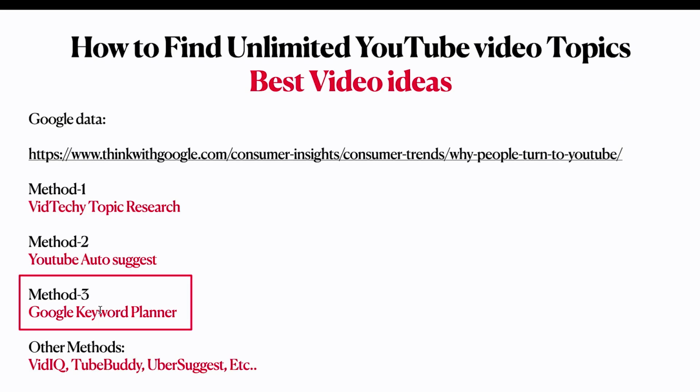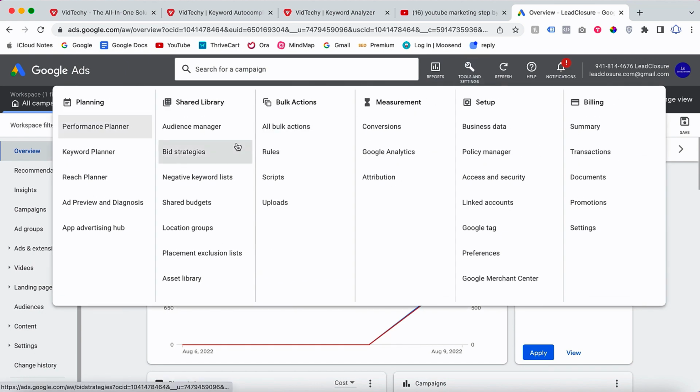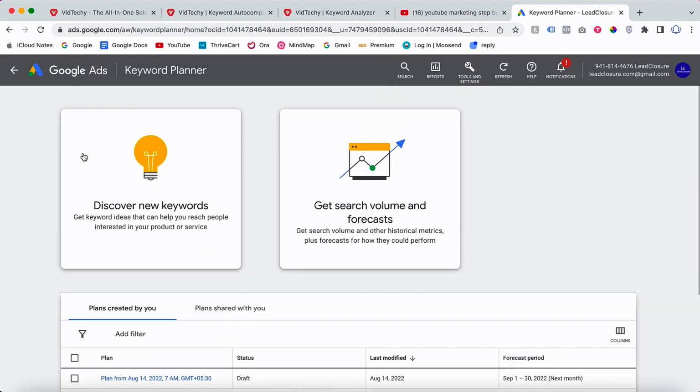Then the third method is Google Keyword Planner. With the help of Google Keyword Planner, we can find the topics people are currently searching on Google. To use the Google Keyword Planner, we need to log into our Google Ads account. Sign in with your Google Ads account. Then click Tools and Settings. Then click the Keyword Planner.